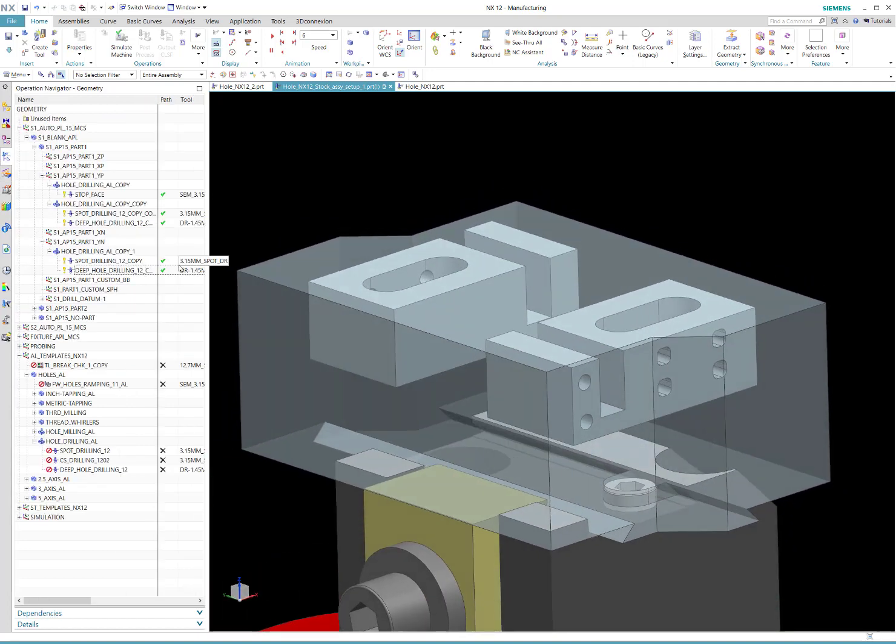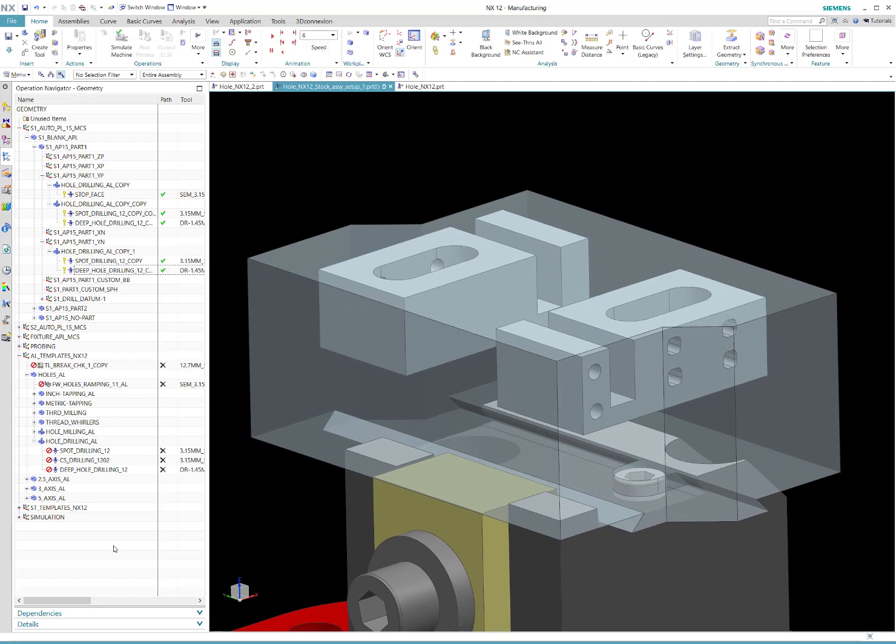And yeah, that's a little bit on hole making. I realize there's a lot of subject matter there, so I'll probably make a number of videos. But you know where to find me.